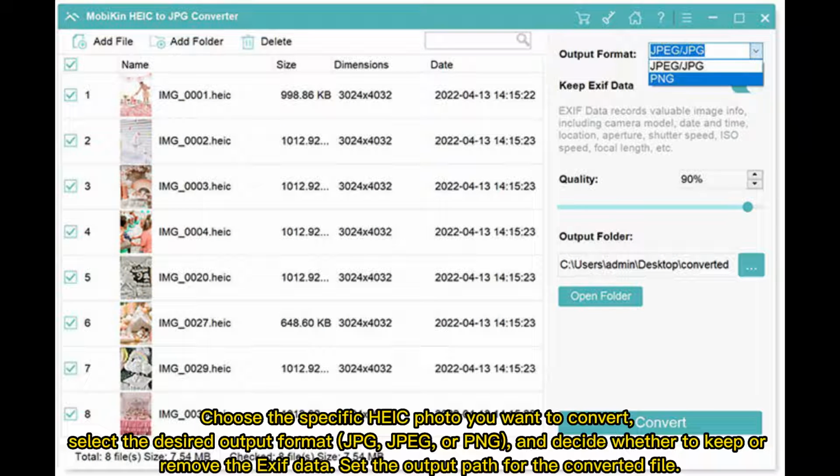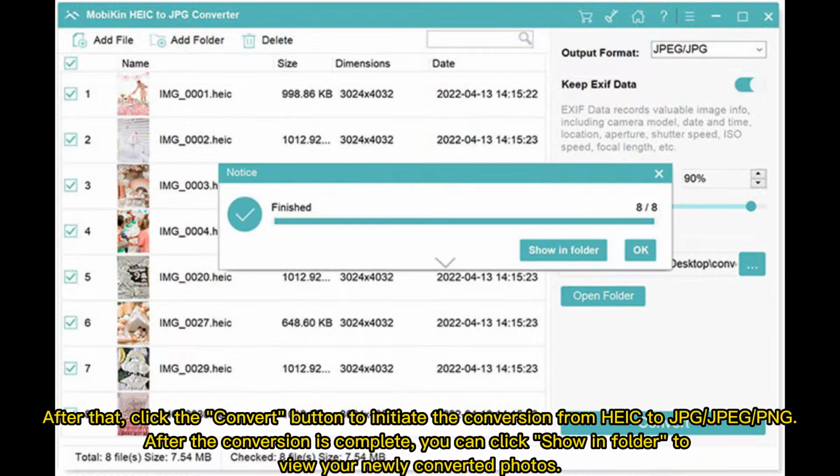Select the desired output format, JPG, JPEG, or PNG, and decide whether to keep or remove the EXIF data. Set the output path for the converted file. After that, click the Convert button to initiate the conversion from HEIC to JPG, JPEG, or PNG. After the conversion is complete, you can click Show in Folder to view your newly converted photos.